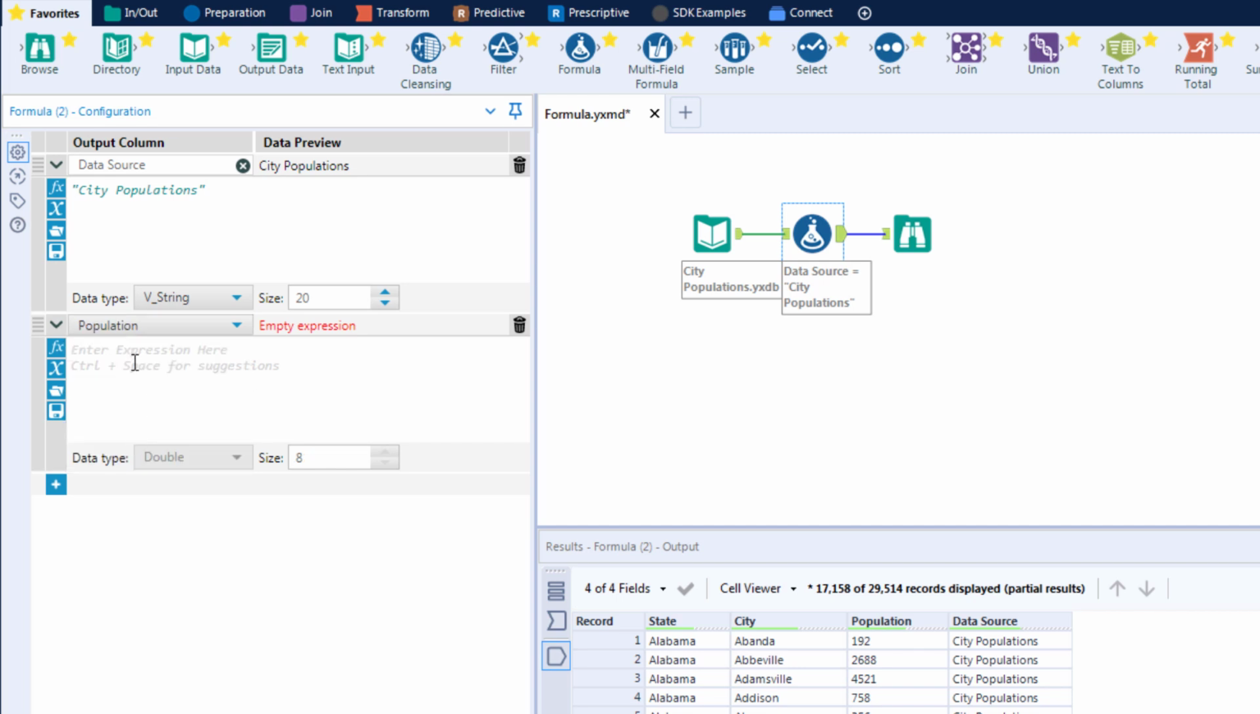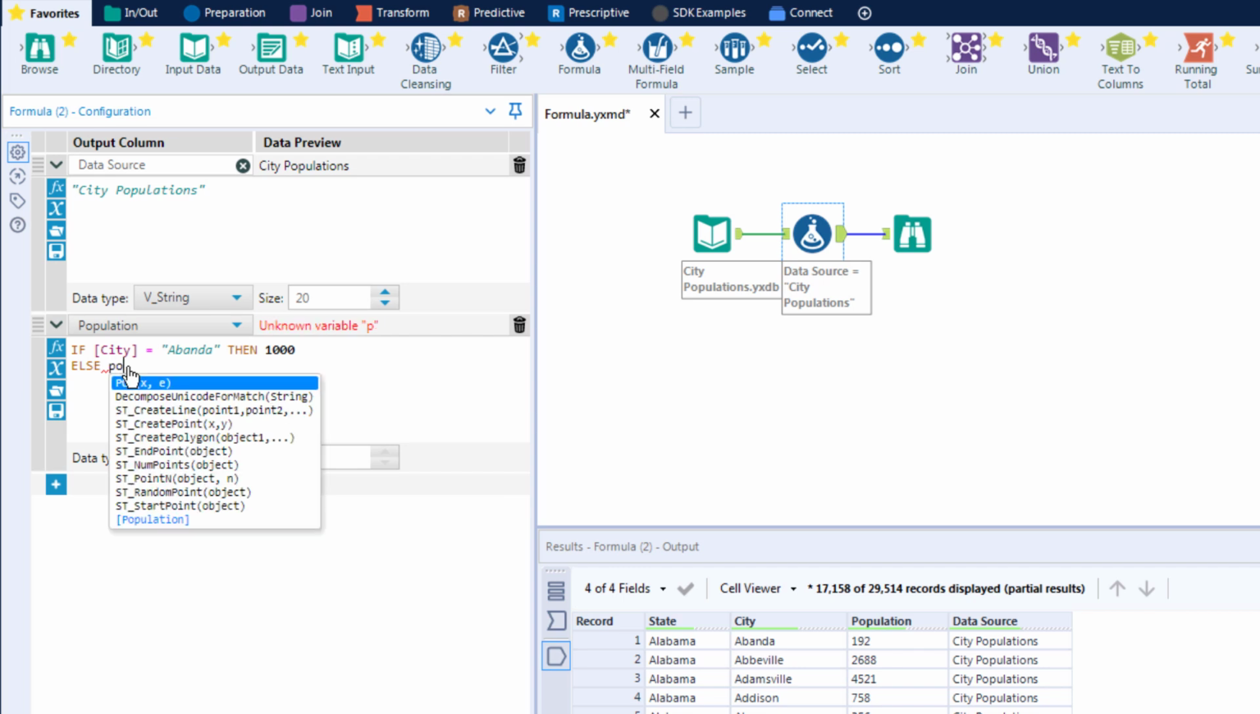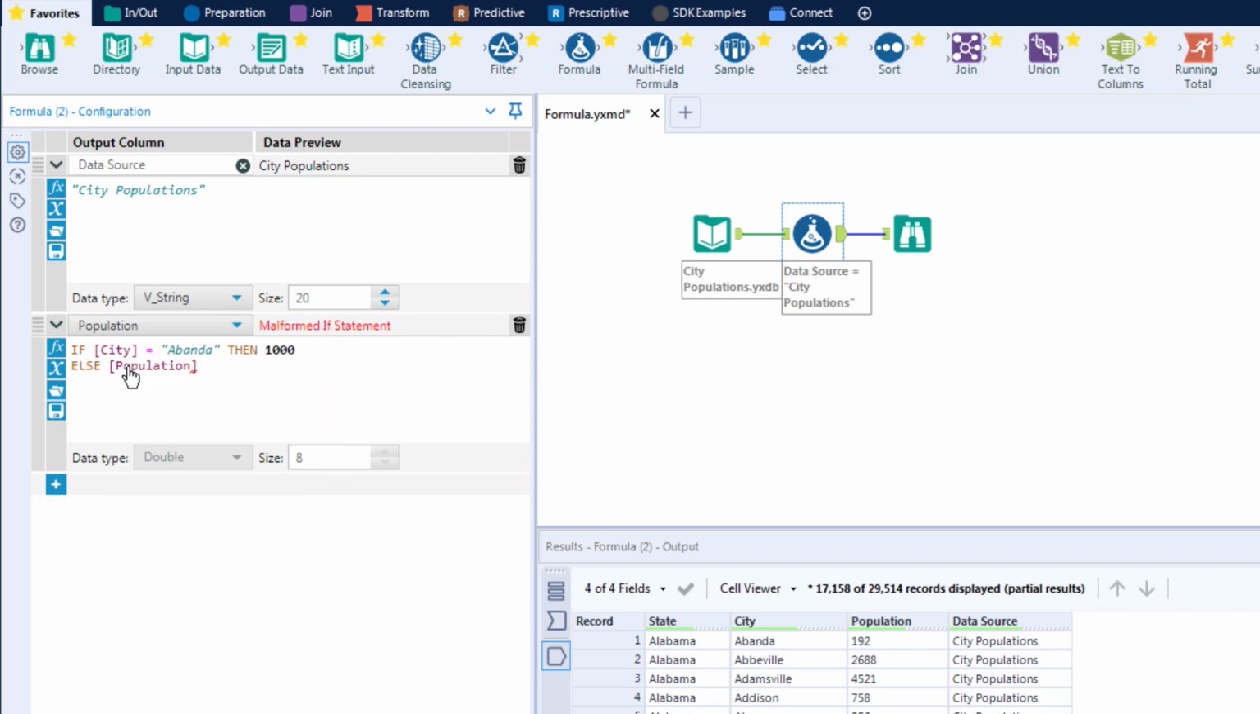Now the logic will be simple. We will include a conditional statement, and our conditional statement will state if city, and notice here that when I start typing a column name from the incoming dataset, Alteryx will provide recommendations as to what you may be looking for. So if city equals, and then we will have this set as the string Abanda. Then we want to provide the population with a value of 1000. Else all other cities will simply keep their original population value. So we can type else population.